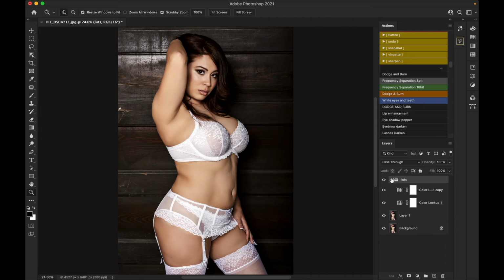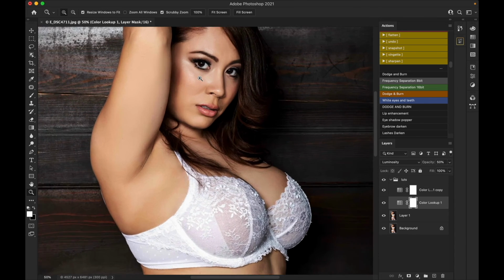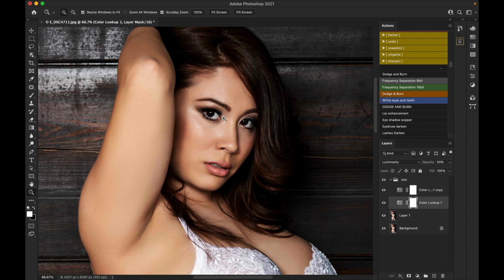What this gives us the ability to do is go in now and adjust them independently, the luminosity and the color. So you could say, well, I want to bring the luminosity down to maybe 25%. And then you can go over to your other setting, your color, and you may want to bring that only down to, say, 50%. It gives you a little bit more granular control of your LUT and how it's going to be applied to your image.